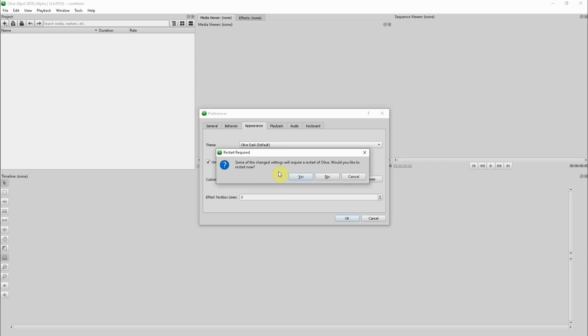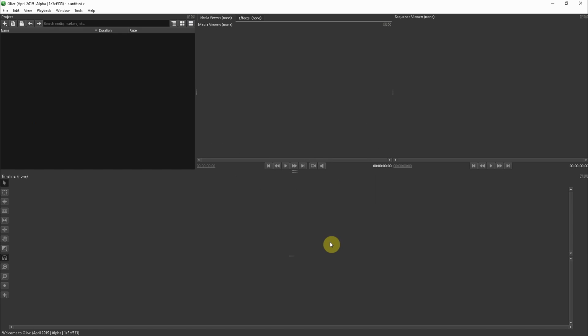Hit OK. It will ask you to change this. It would ask you to restart this. Hit yes. Before that, I'm going to jump cut. Okay, we are back. Here's the dark theme for Olive.